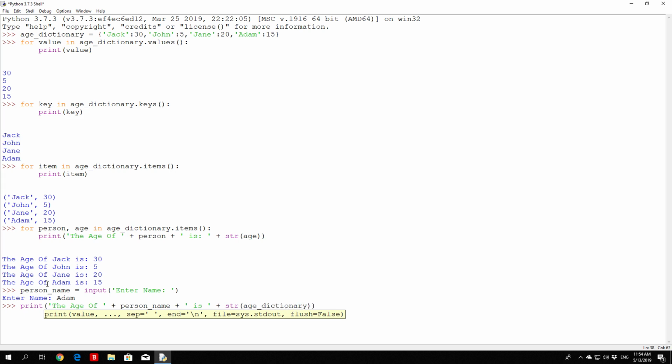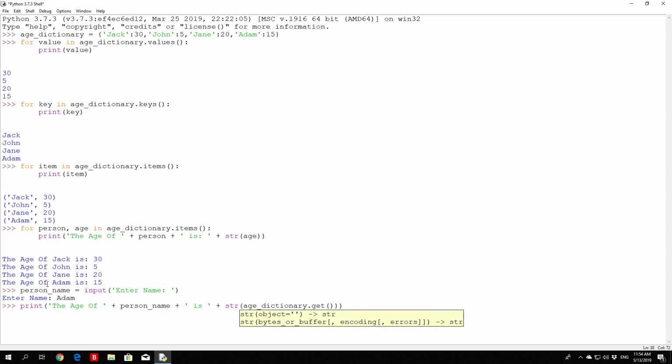Now the reason why we are using string is because we're returning an integer value, so we have to convert it. age_dictionary.get, and in the brackets, as I said before, the get function actually takes two inputs. One of those is the actual key value, which is person_name, and the other one is what value it will retrieve if that person doesn't exist. Now, since we know that the person exists, it will retrieve 15, but if the person doesn't exist, let's say we retrieve -1. That way we can let users know that that person doesn't exist because nobody is -1 years old.